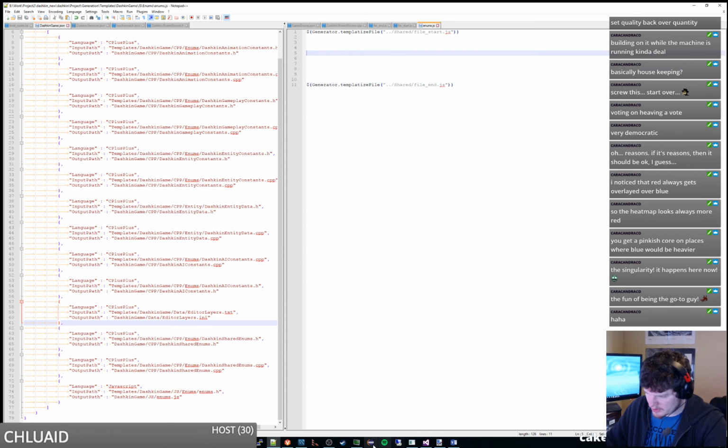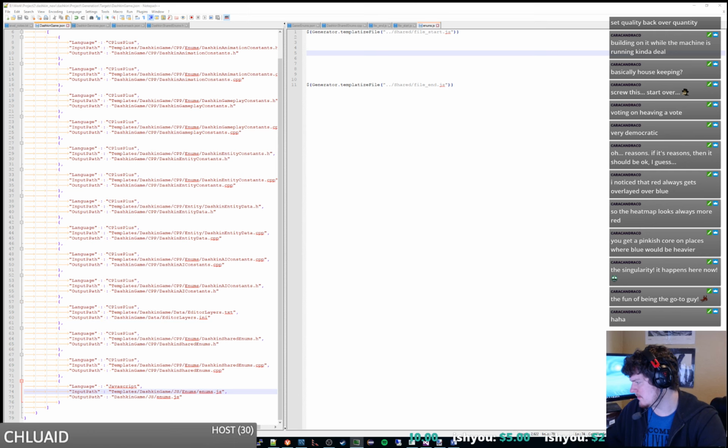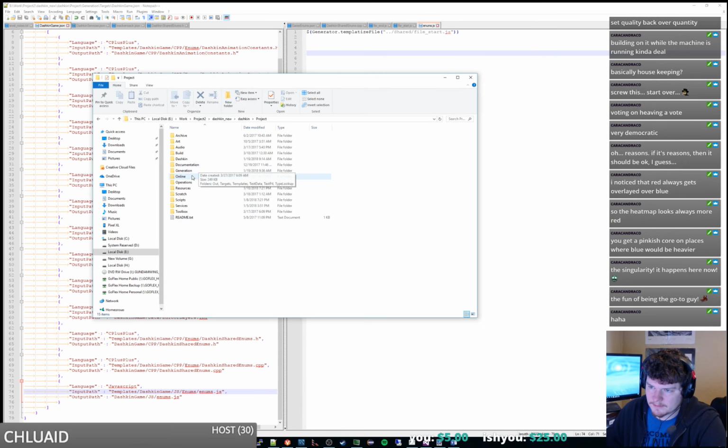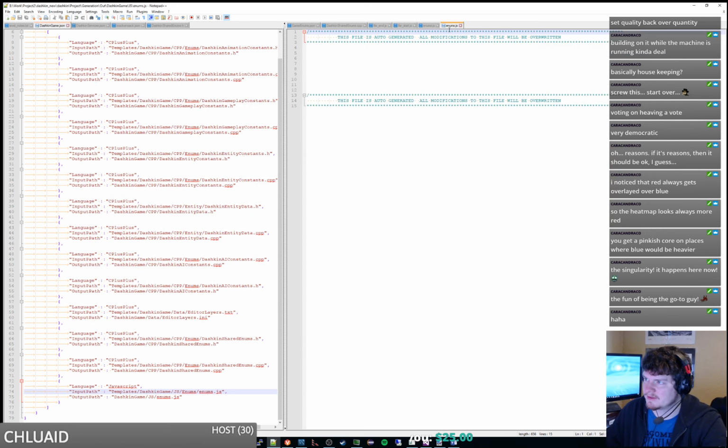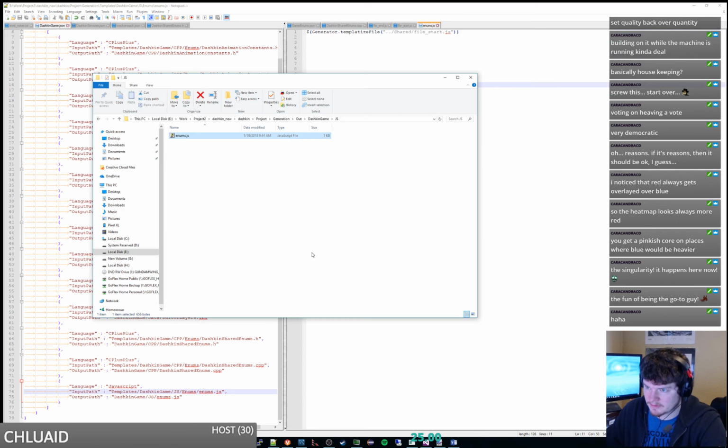So let's just make sure it generates, and it didn't generate. Why did it get all upset? Error reading file is string enums/enums.h. Yeah, it's because it's not enums.h, it's enums.js. Okay, it looks like it templated that out. And that's what our enums.js looks like, which is absolutely correct.